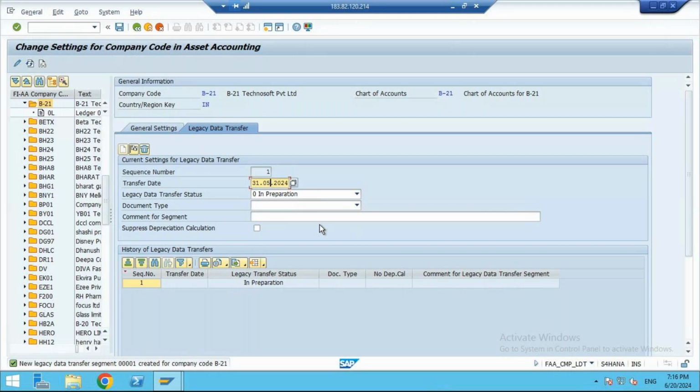05/31/05 is my transfer date. So what does this date mean? Till this date, Tally will account the assets. After that, the values left on assets in Tally will be taken from June 1st onwards to SAP. That is the legacy data transfer date.